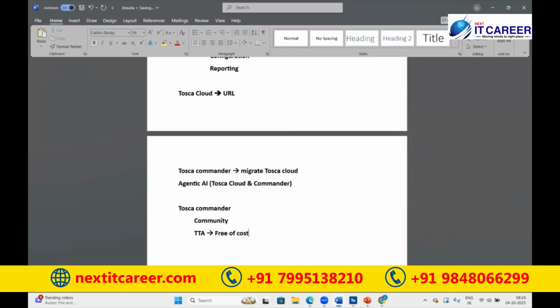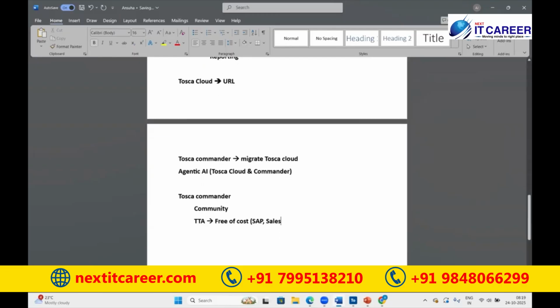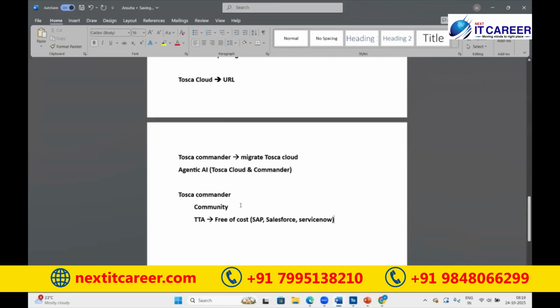Free of cost for only a couple of companies. What are the companies tied up with Tricentis? Okay, so for example, SAP. Yes, SAP, it's free of cost for the TTA version. TTA is the Tricentis Test Accelerator version. So these are already tied up with Tricentis, so they are providing these TTA versions for them free of cost. Salesforce and ServiceNow, these all are free of cost. We don't require any additional license for that.